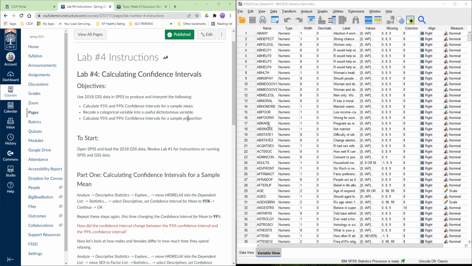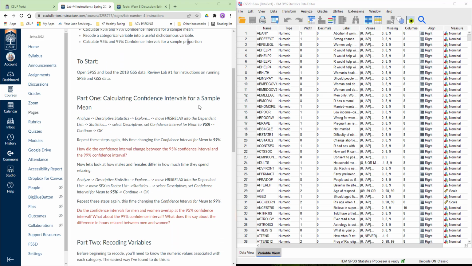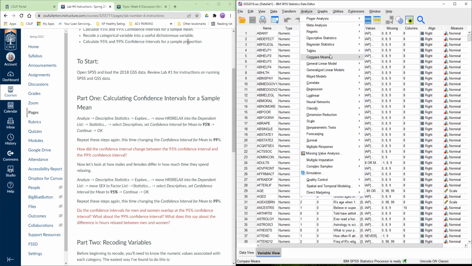So we're going to start by making sure we have SPSS open and our GSS 2018 dataset loaded. Then we're going to move on to part 1, where we're going to calculate confidence intervals for a sample mean. So the first thing we're going to do is go up to Analyze, go to Descriptive Statistics, and go to Explore.